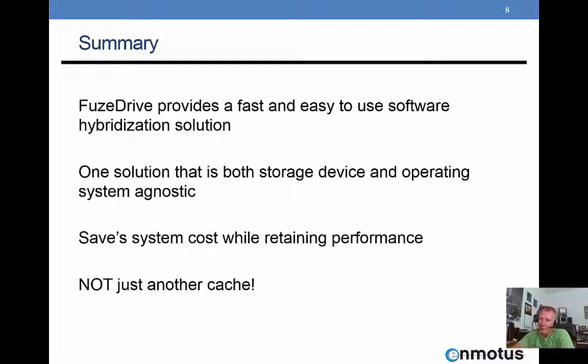And finally, we're not just another cache. This is a real data migration engine. It's the first in a generation of tools that we're providing IT managers to be able to integrate and virtualize a great number of devices. And going forward, as we move towards memory class, we expect to have the same level of simplicity applied to what we do here at Enmotus.